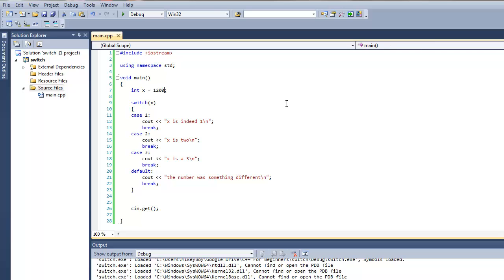And there you have it, folks. That is the switch statement for you. Like I said, I don't personally use it that much. I like the syntax of the if better, but you can use switch statements to do stuff very similar to the if statement.